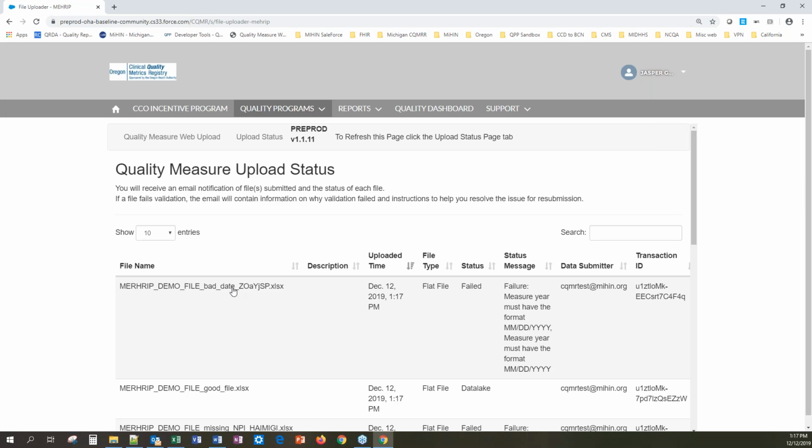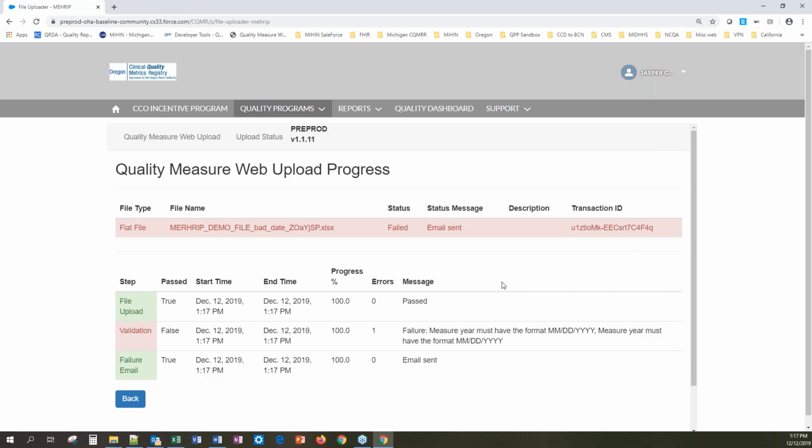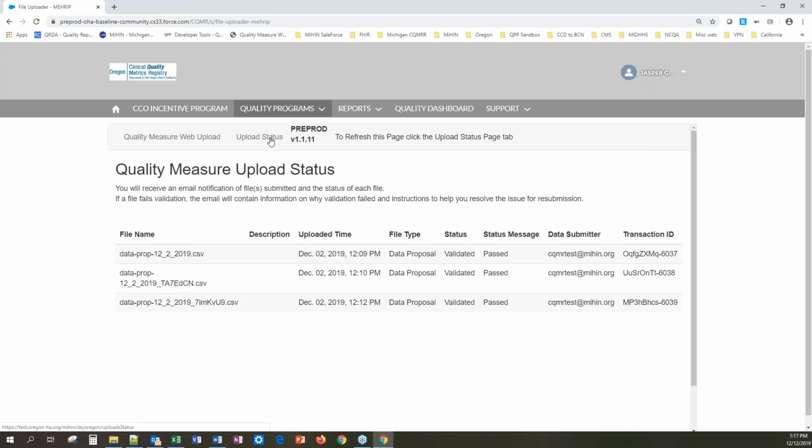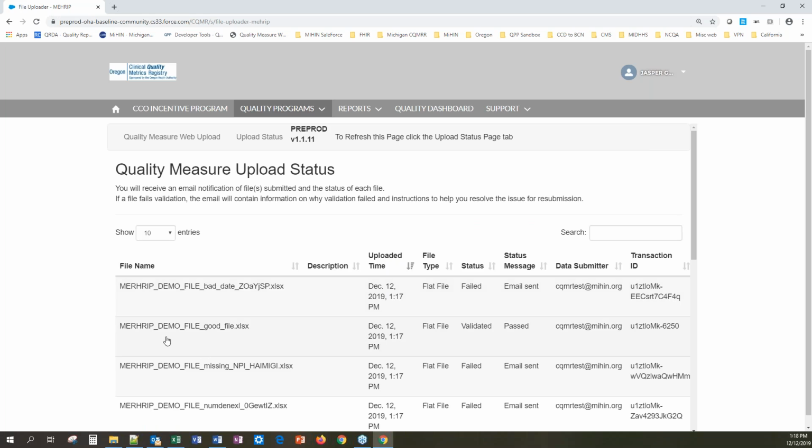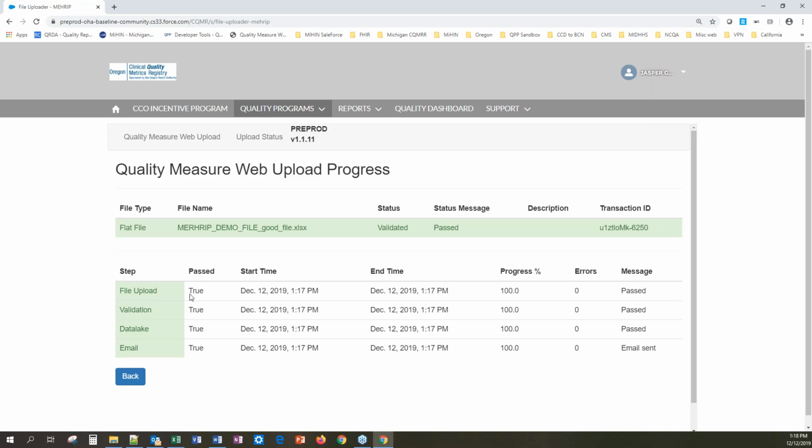I can click into the file by clicking on the name or the date or any of the other items in here, and it actually will then give me a more detailed message. So if there's any type of error, it'll go, was the file uploaded? Did it pass validation? Then it sends an email out. So let me click back on my status page. This one here passed. So if I click on this, it says, yep, file uploaded fine. It passed all validations. It made it to our data lake, which is basically a data warehouse, and we sent the email out. So this is a good file.